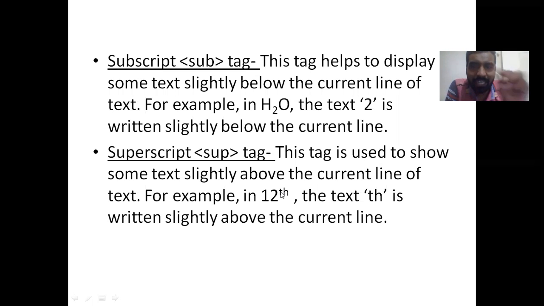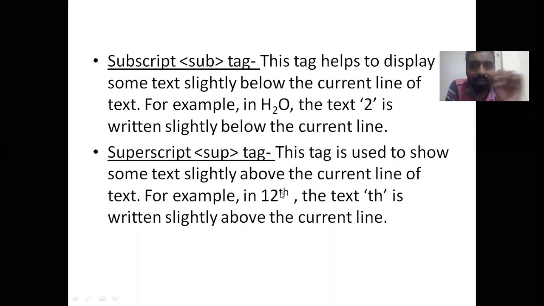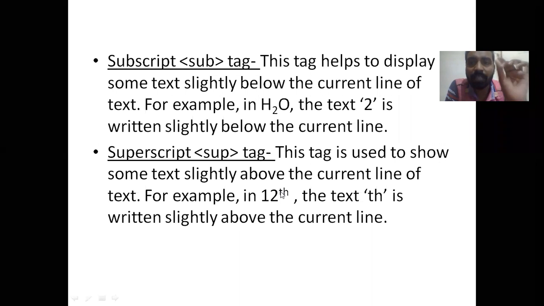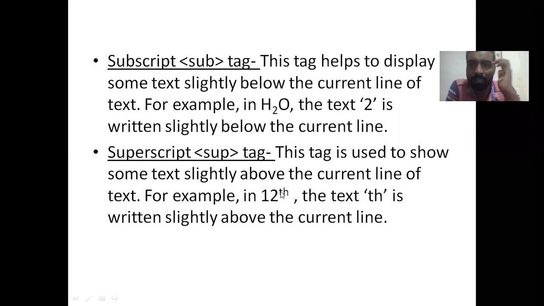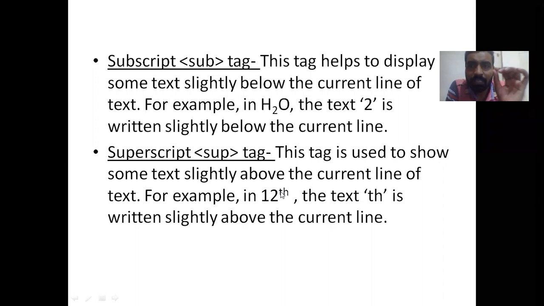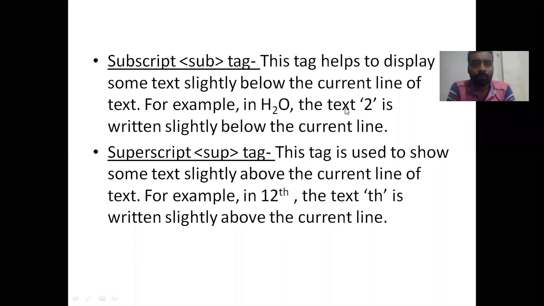Whenever we write this type of text, the square, that is 2, or the cube, that is 3, appears slightly above the current line. When it goes slightly above the current line, you can say that is a superscript text. Kindly remember this: superscript is slightly above the line, subscript is slightly below the line. Okay. So I hope you all have understood superscript and subscript.